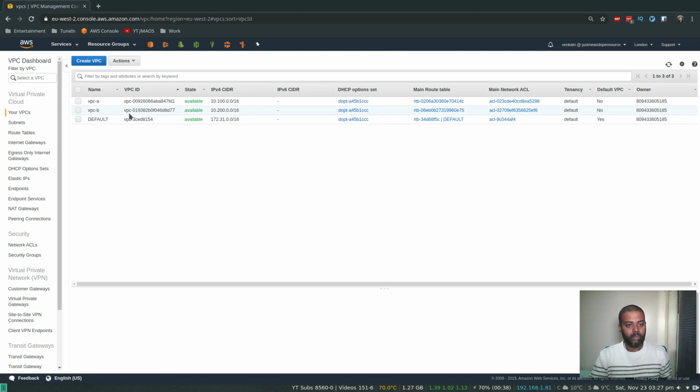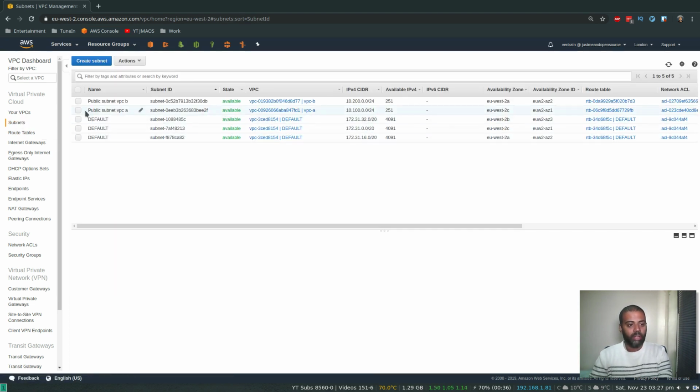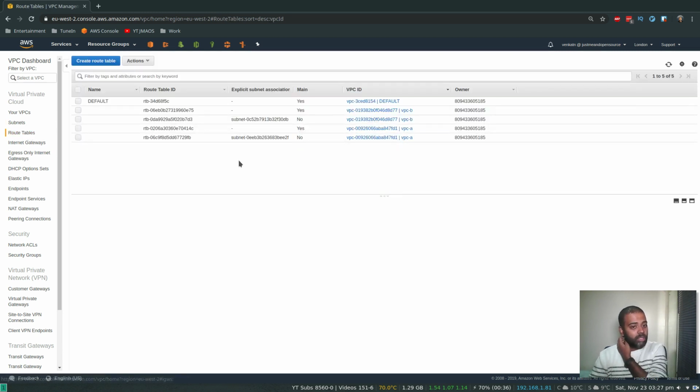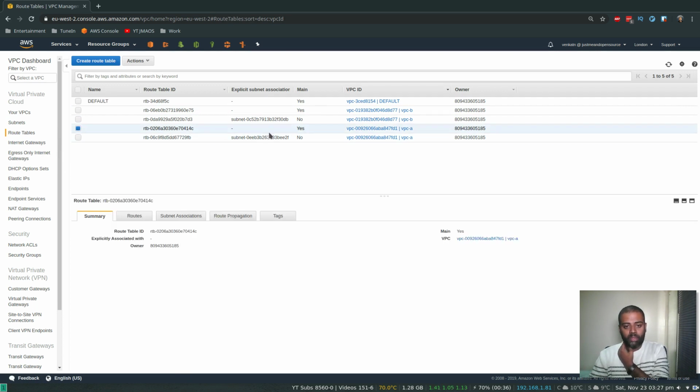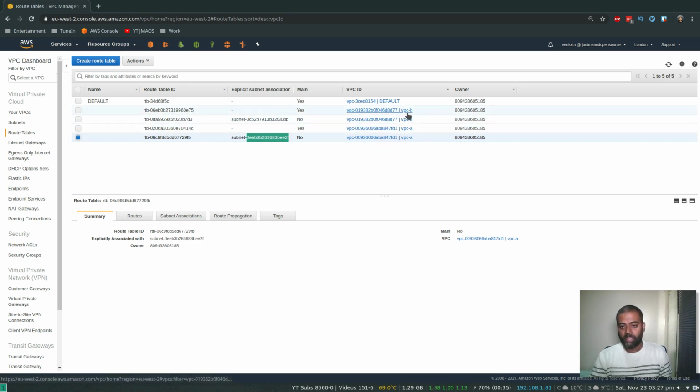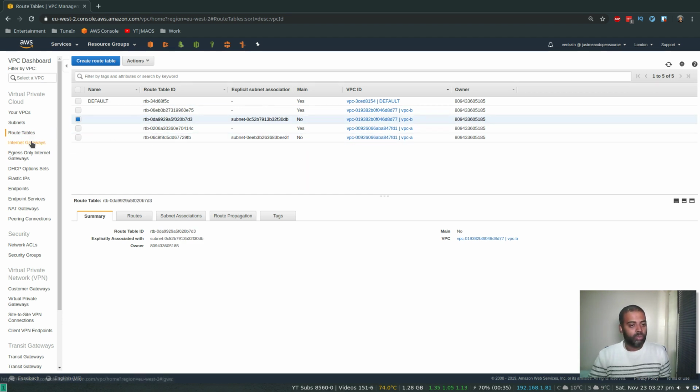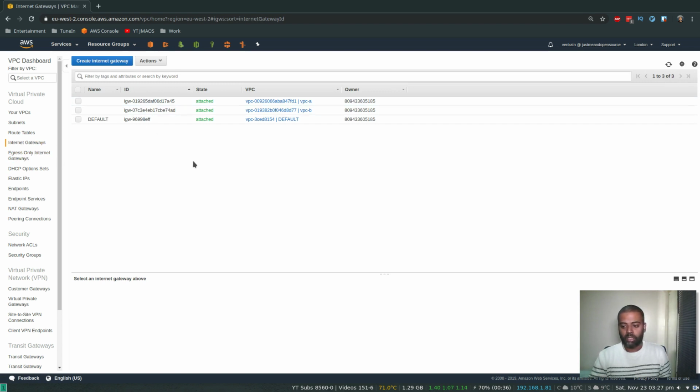Okay, so now we have two more VPCs. So that's VPC-A, VPC-B. We have the main route table, network access control, and so on. And if I look at the subnet, you have public subnet for VPC-A, public subnet for VPC-B. Route table, so you have the main route table, and that's another route table attached to the public subnet for VPC-A, and similarly for VPC-B, we have a main route table and a route table that's attached to the public subnet. Cool. So we should have the internet gateway for the two new VPCs we created. All right, so that's done.